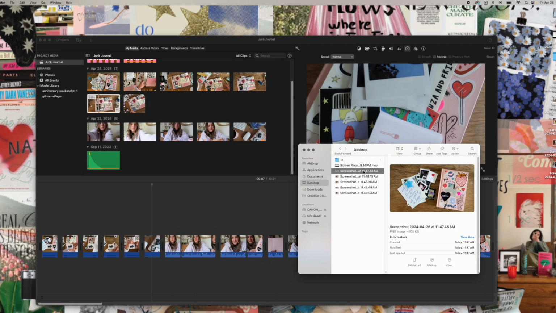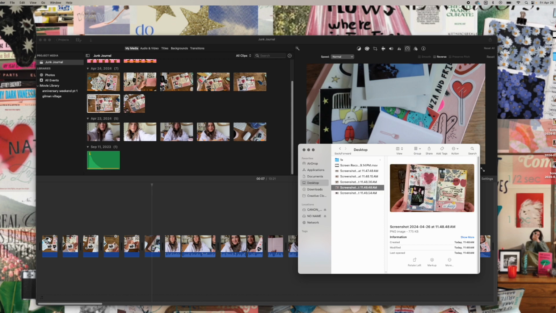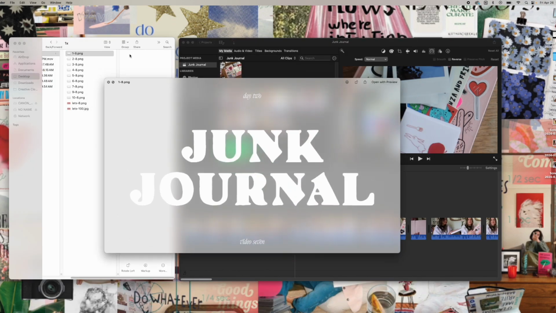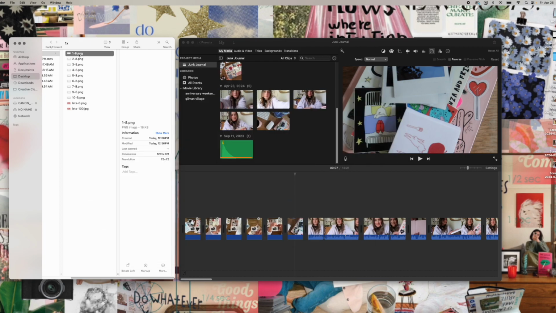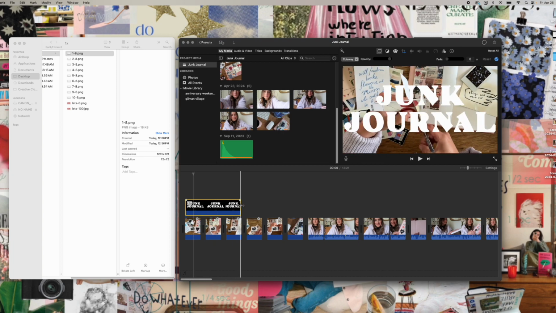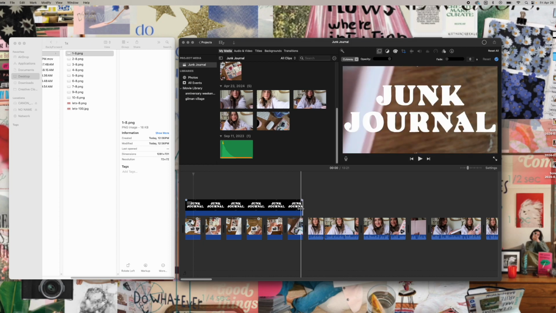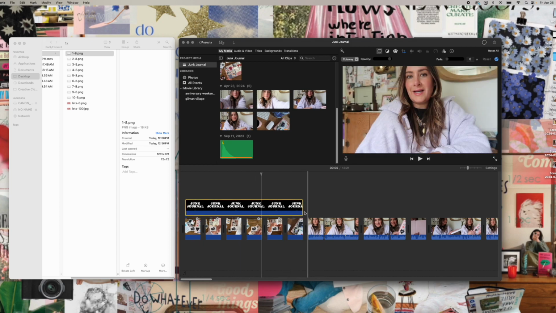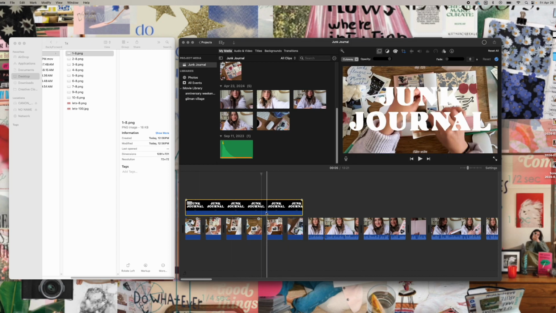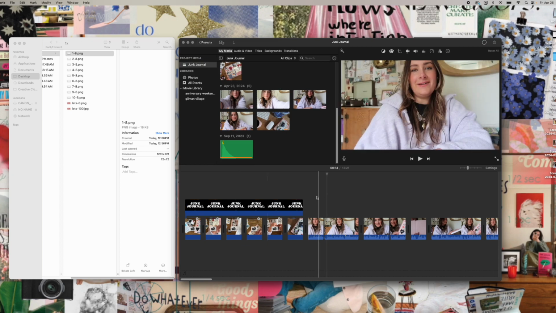And I think my screenshots, yep, I've already started taking my screenshots for my thumbnail. So we have day 2 junk journal. I'll just drag that in here, drop it over top, and then drag it out to the end. And then do you see how it's like moving? I don't want that. We go to crop, crop to fill.